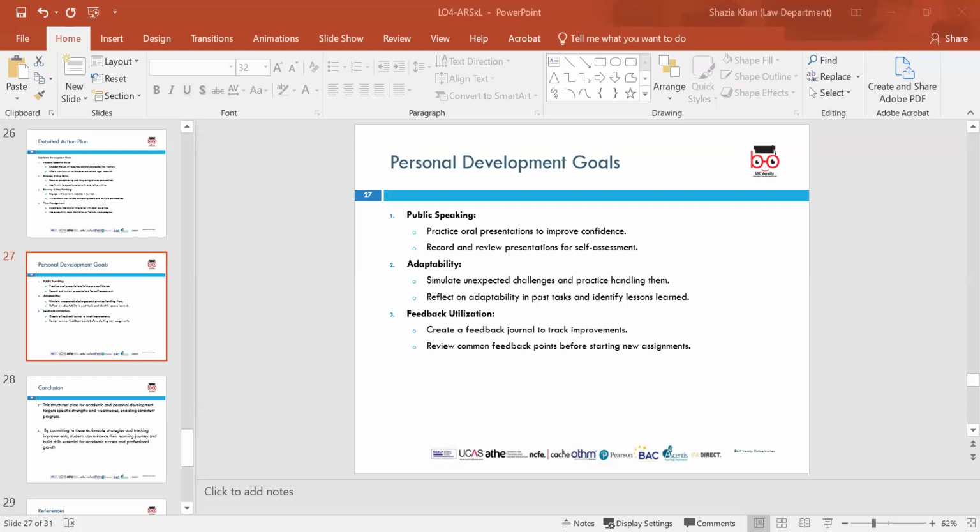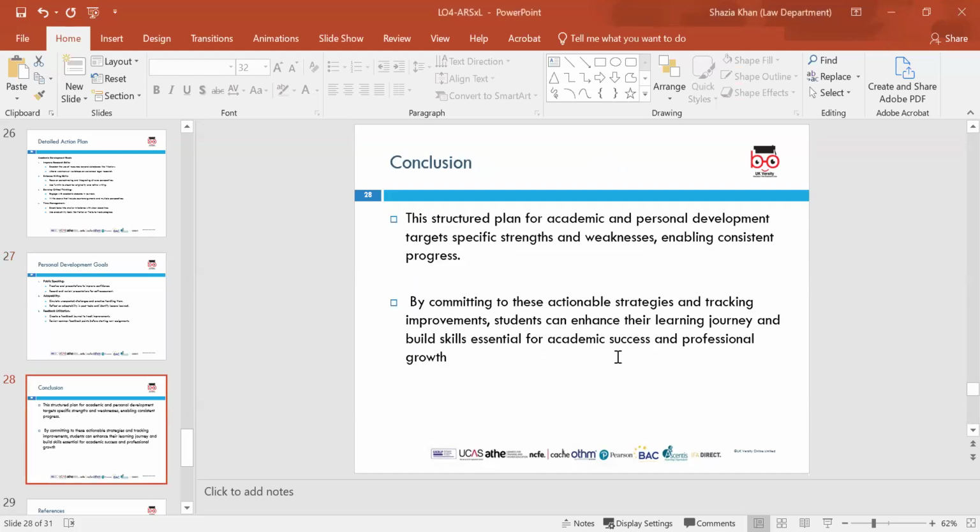Prioritize your time, make sure you are setting that time and putting that time in place so that it's achievable at the end of it as well. And make sure you've put that in place for yourself. In conclusion, a structured plan for academic and personal development targets and strengths and weaknesses enable consistent progress.